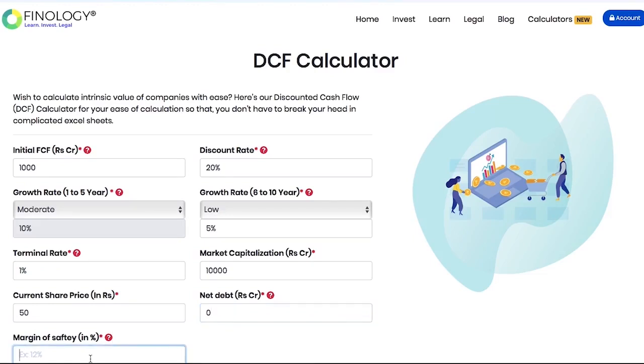Now, what is the margin of safety? What is this? Margin of safety is basically the probability of things going wrong. So despite all these assumptions, when you take them very carefully, your assumptions could go wrong. So you should keep a margin of safety between say 10 to 25%. So I am taking a margin of safety of 20% here.